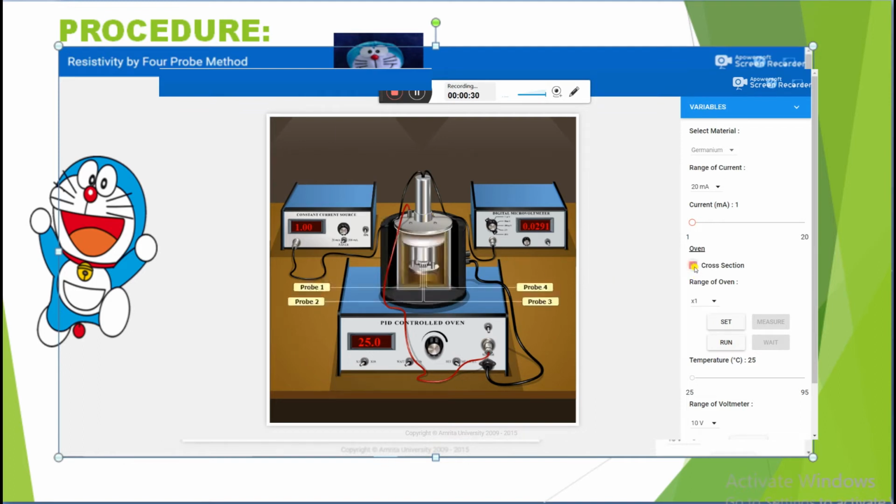If I click on cross section, we can see this 4 probe arrangement. Very thin probes are touching the sample, which is usually in the form of wafers. Here we have 4 probes: probe 1, probe 2, probe 3 and probe 4. Probe 1 and probe 4 are the outermost probes which carry the current, and probe 2 and probe 3 are the innermost probes and measure the voltage.